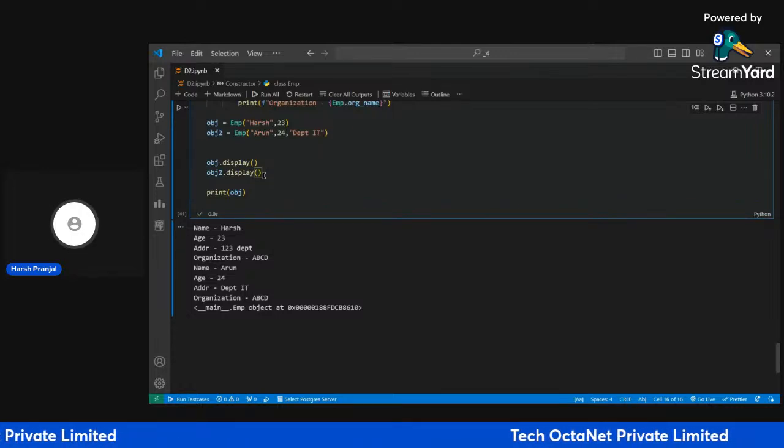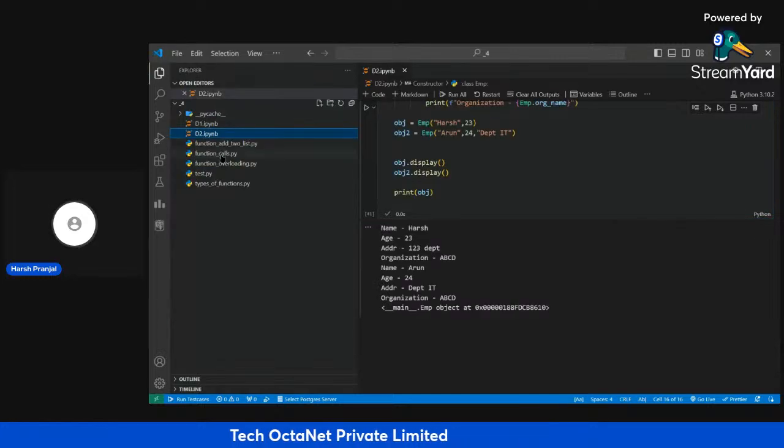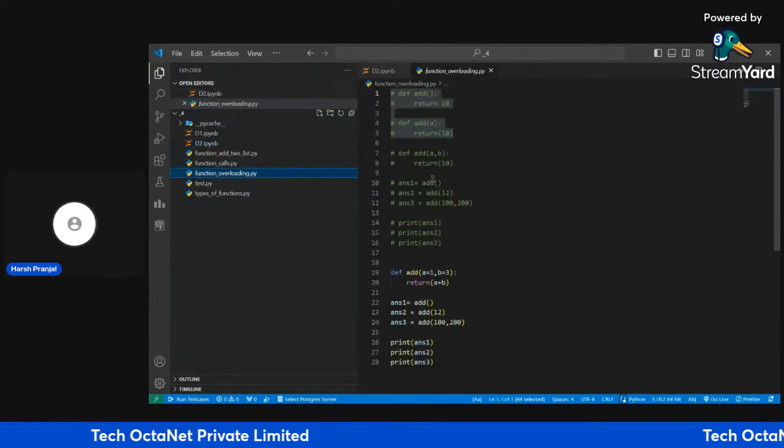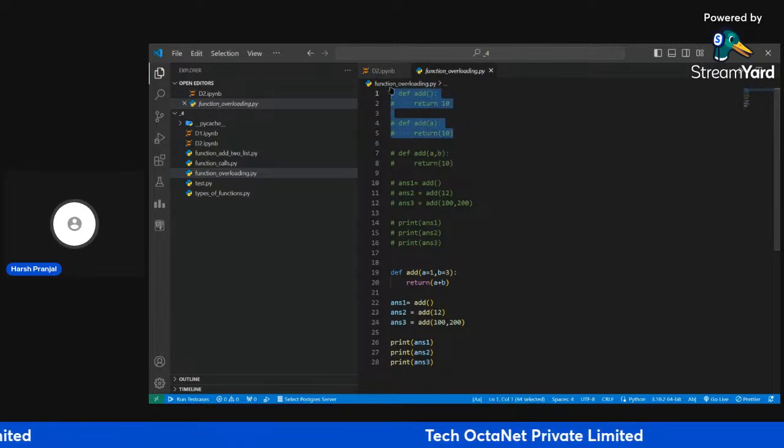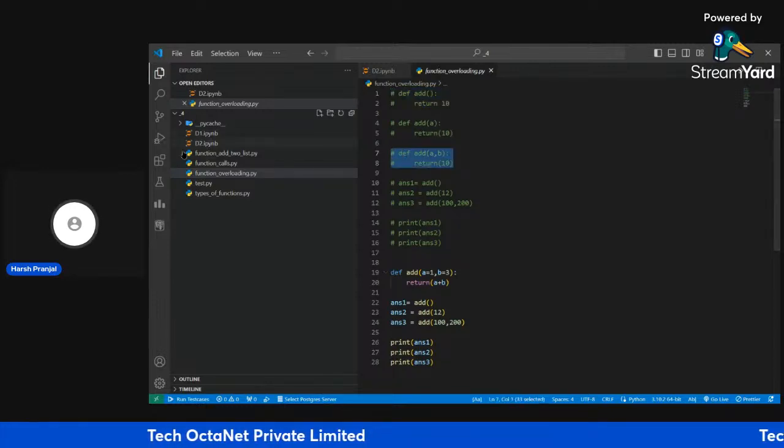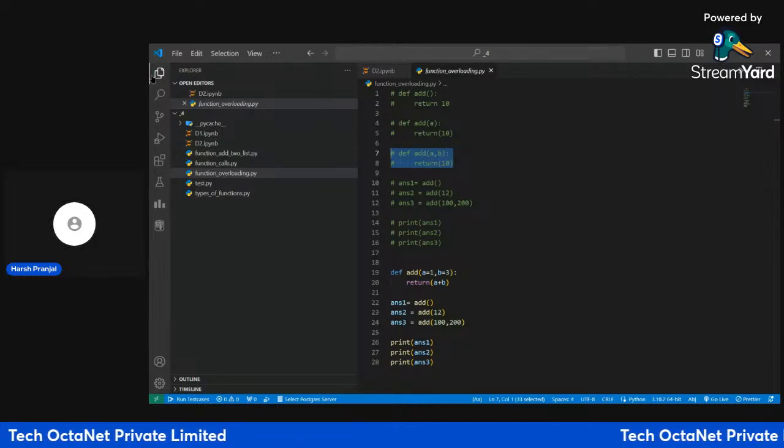We have seen that in function overloading, right? We have seen that in this case, where this final add function is overriding all these functions. All these functions are hidden, covered by this add function, right? That was overriding.